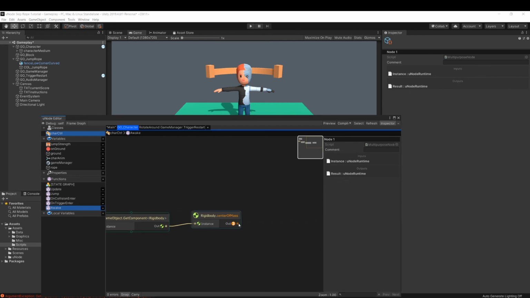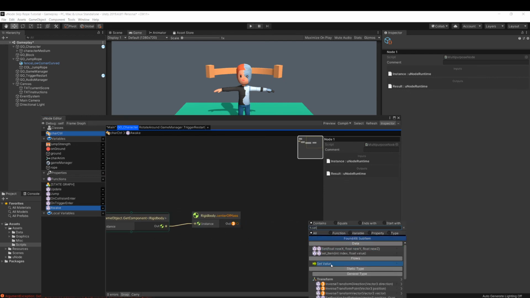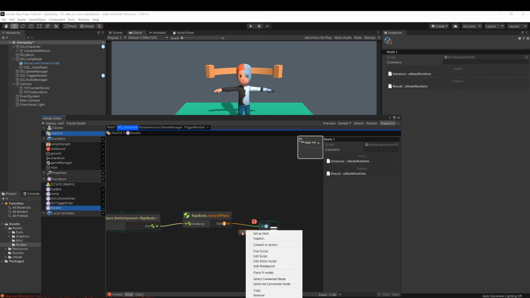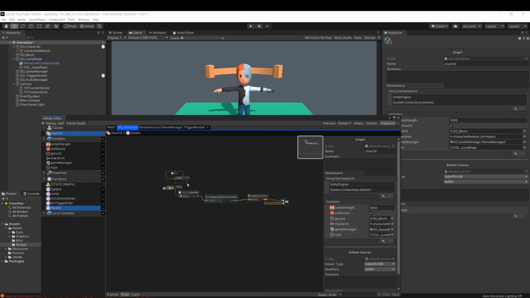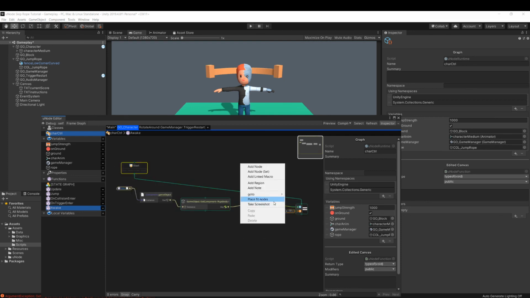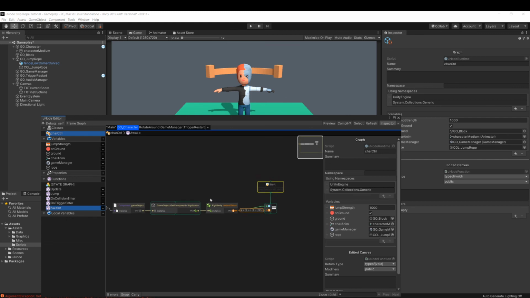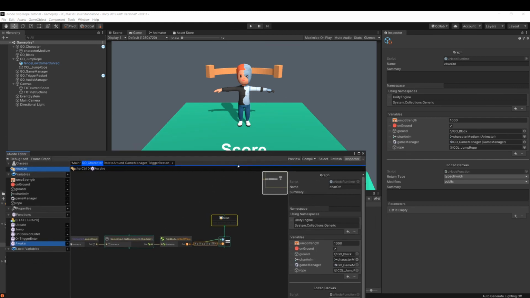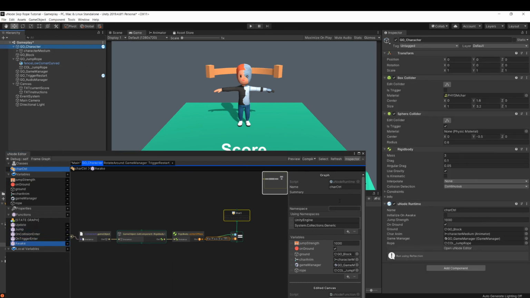We're going to set that to 0.5 in the y-axis. Just place fit nodes fixes everything. Now it's important that because we've set this in the awake on our character, we need to make sure that we set that the uNode runtime will actually initialize on awake. Otherwise, this step wouldn't run.